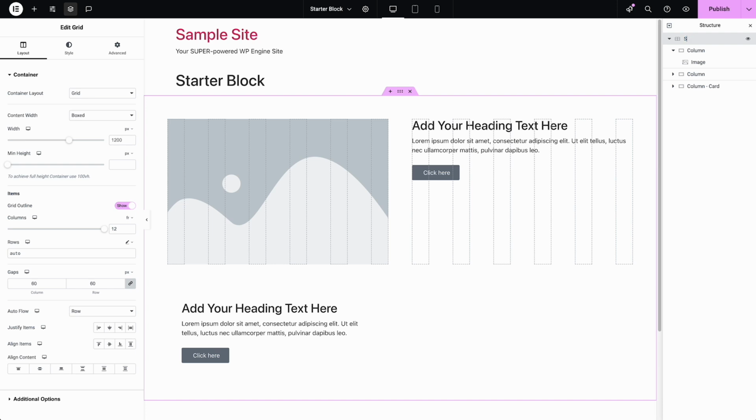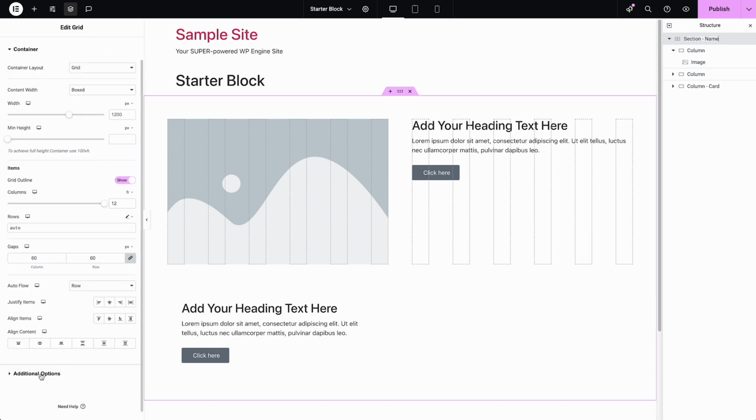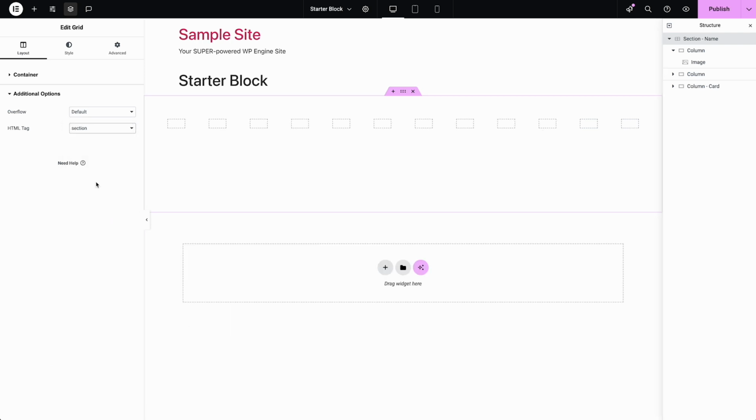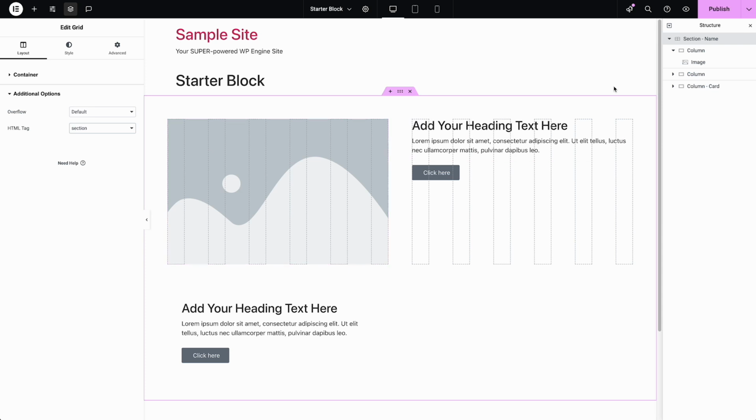I think sometimes it's a good idea to do something like section name, and then that'll remind you to name your sections. And you also might want to look into, under the additional options, what HTML tag you prefer. You might actually prefer that it goes with section. That's probably a good choice. So you can set that here so you don't forget.